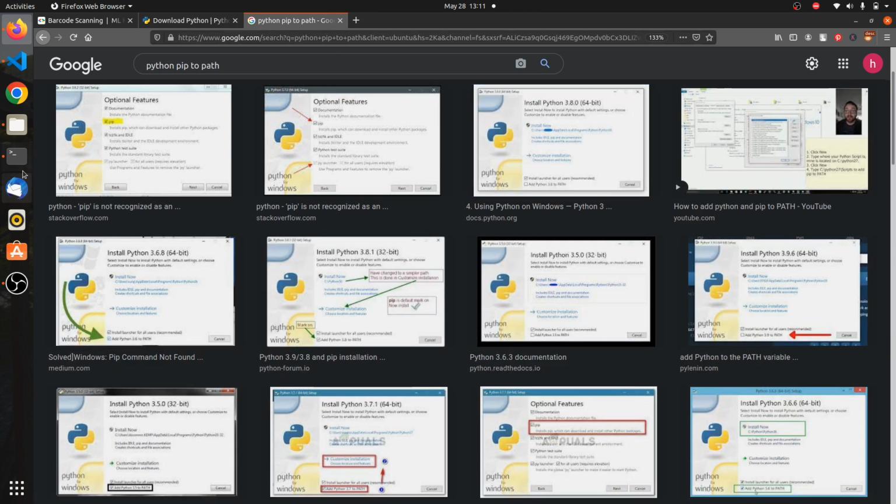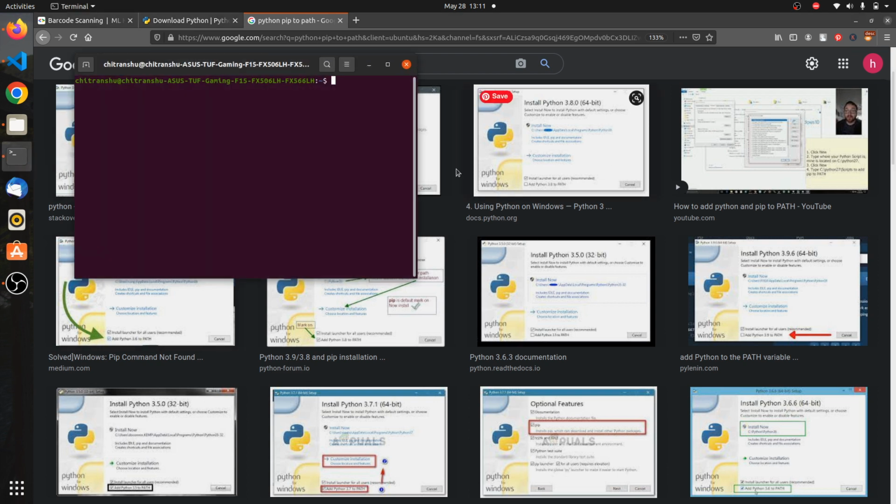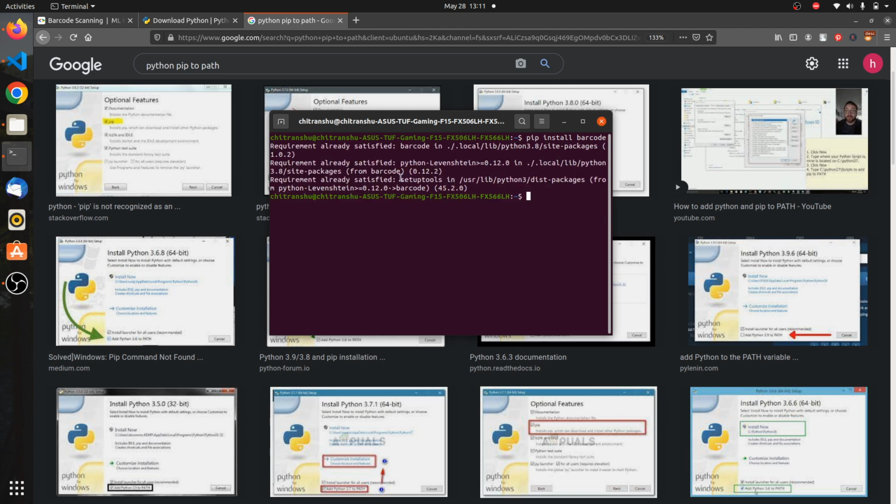Then the second step: once you install Python, open a terminal or command prompt on Windows. This is a Linux system, so I'm using my terminal to install the barcode module. Make sure you have an internet connection on your system. Type pip install barcode and press enter, and the module will be installed on your computer. In my case it is showing requirement already satisfied.